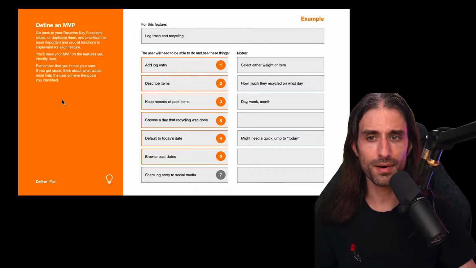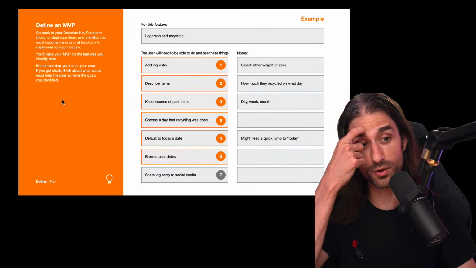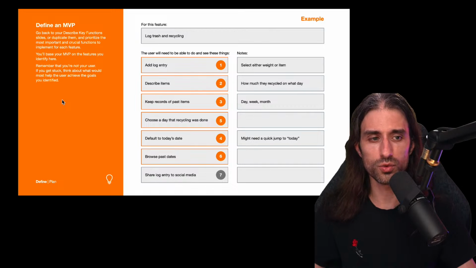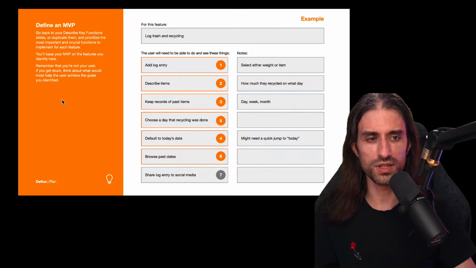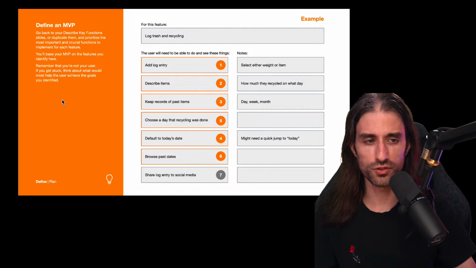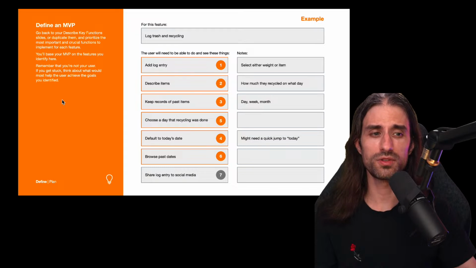If you get stuck, think about what would most help the user achieve the goals you identified. And I would say also, if you can talk to users to ask them if you have a doubt, it's worth doing it. Don't always rely on users, of course, because when you're asked about something, you tend to think about the present.